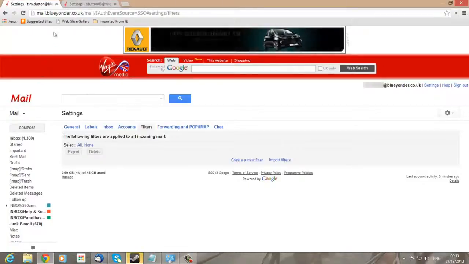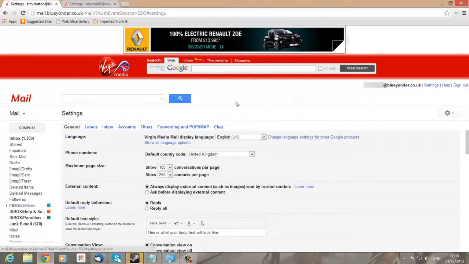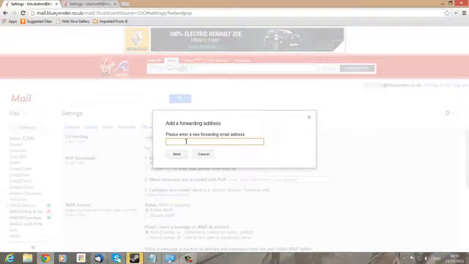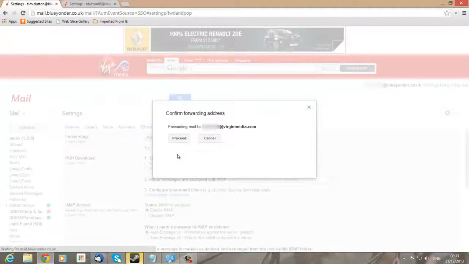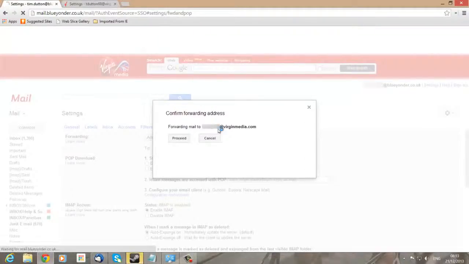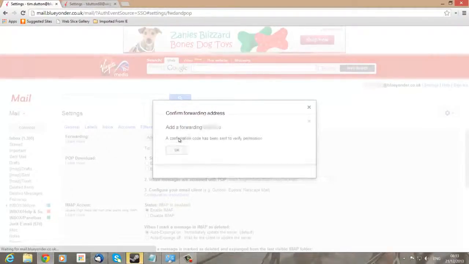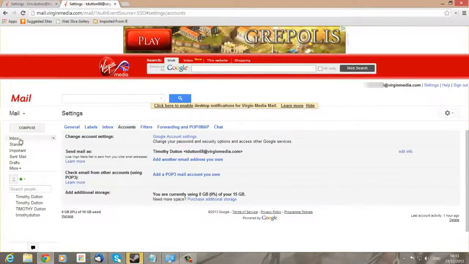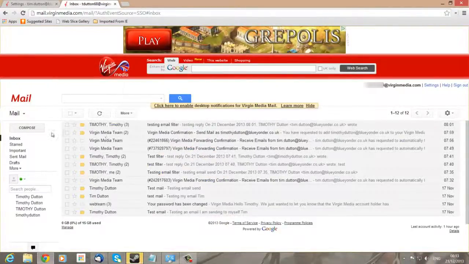So we'll start with a Blueyonder email and we'll click settings and go to forwarding and POP/IMAP and add our forwarding address. Click next and click proceed at this point. Click OK. Now if we go to our virginmedia.com address, we'll find that there should be a mail sent to us.